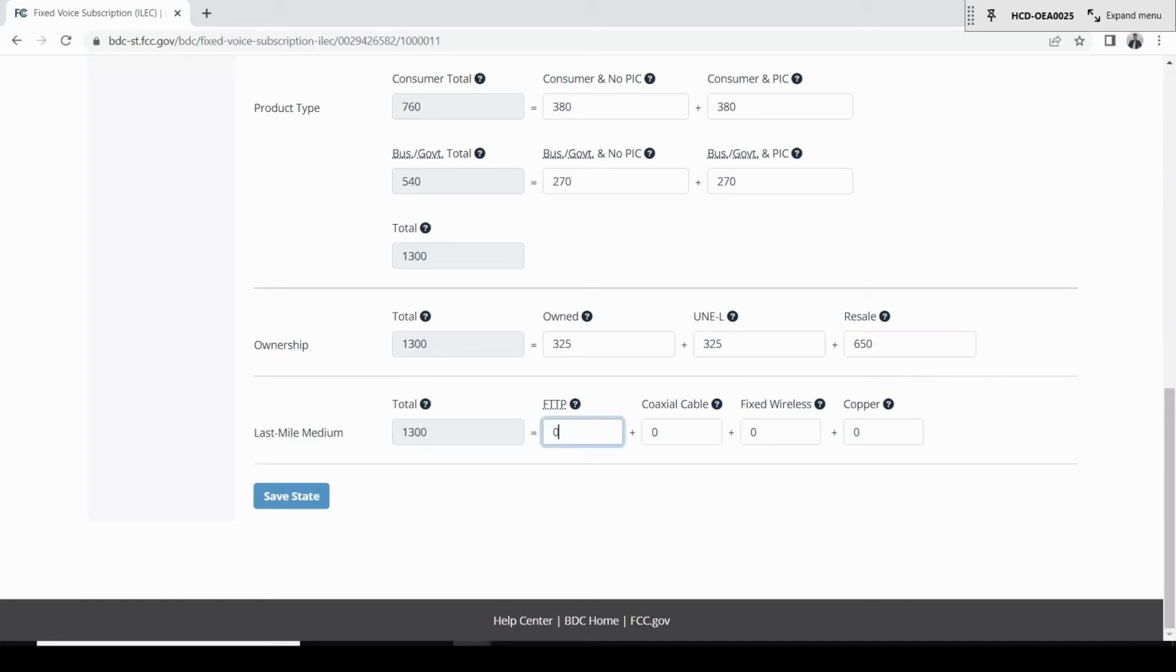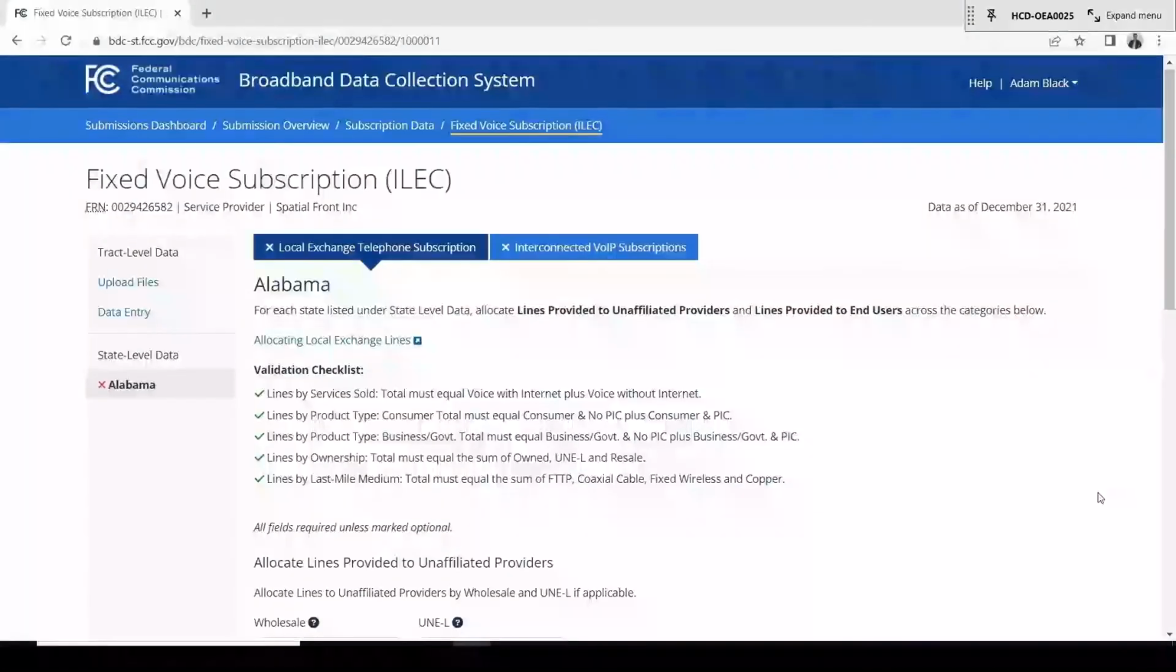owned, UNE, and resale. In the section By Last Mile Medium, you're required to allocate total lines based on the last mile technology in use at the end user's premises. If you do not have any lines in service over a particular technology, enter 0. To satisfy the validation checklist at the top of the page, total must equal the sum of FTTP, coaxial cable, fixed wireless, and copper. When you've finished your local telephone exchange service entries for a particular state, you will see that each item in the validations checklist at the top of the page has dynamically updated from a red X to a green checkmark.